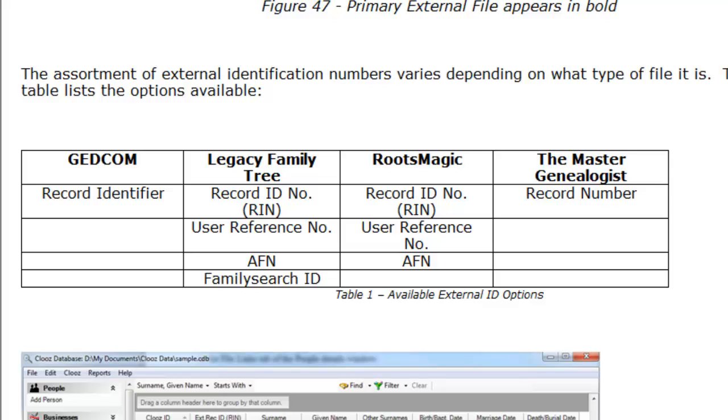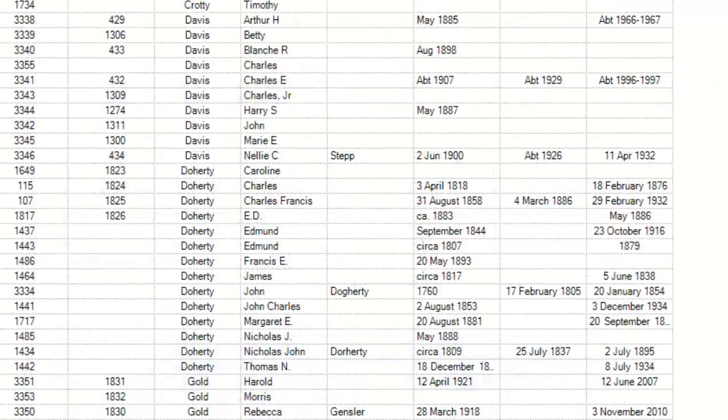I'll make one additional comment that relates to data from The Master Genealogist. You should be aware that we are obtaining data from their database using a tool provided by Holy Genes, the Master Genealogist developers. We are grateful to them for providing their GenBridge tool, which saved us considerable development effort.